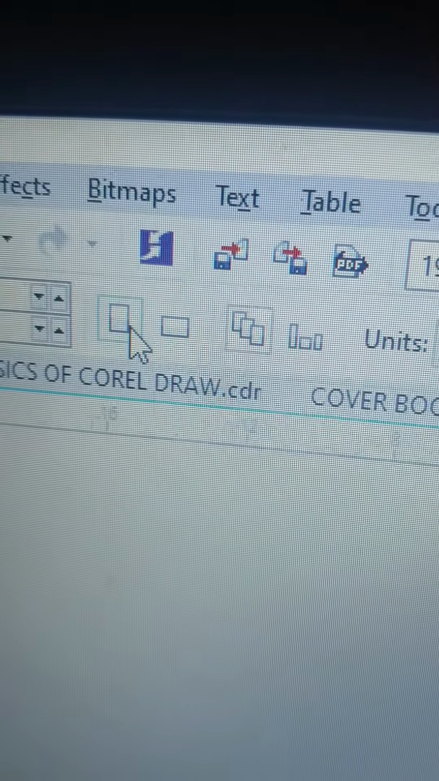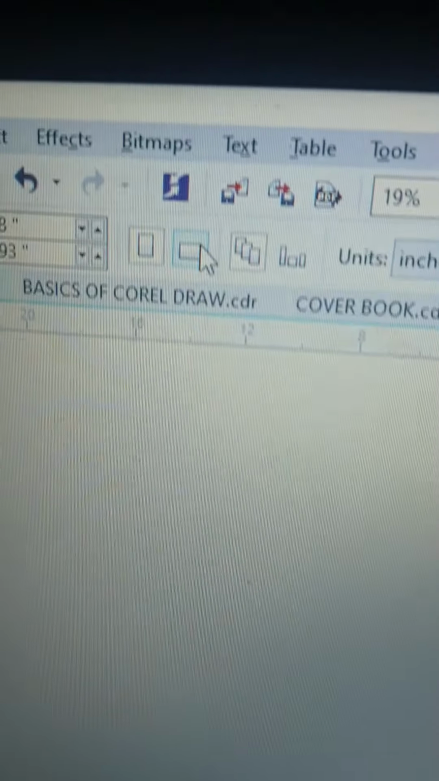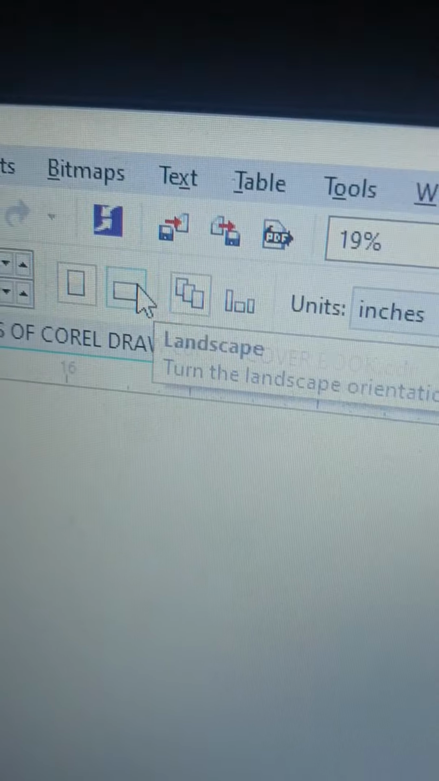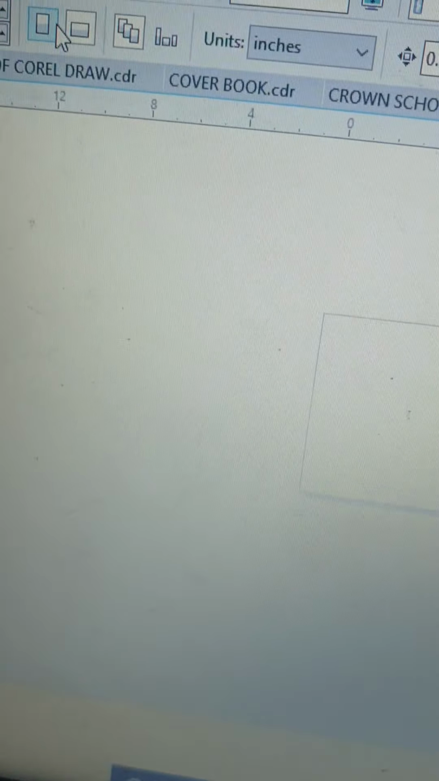If you are working in portrait, you click portrait. My box is in portrait. My workspace is in portrait now. Then if you are working in landscape, you click landscape. See, it's in landscape. It's very necessary to know this, working in portrait and working in landscape.